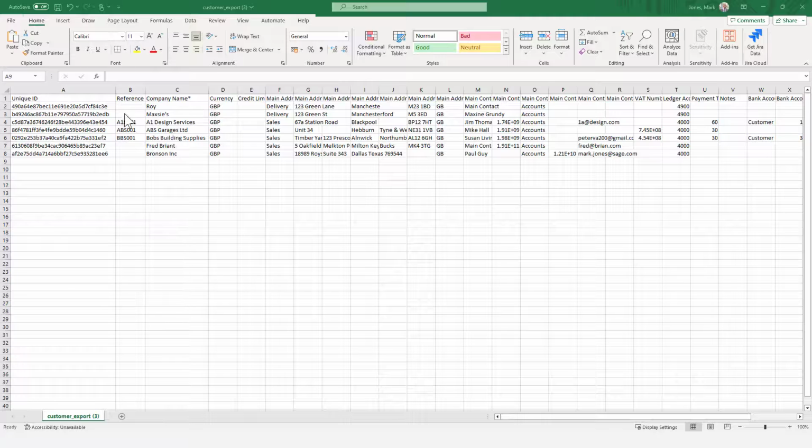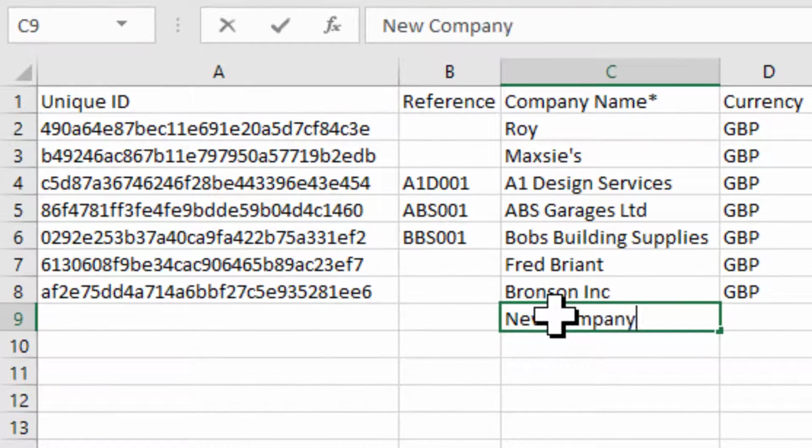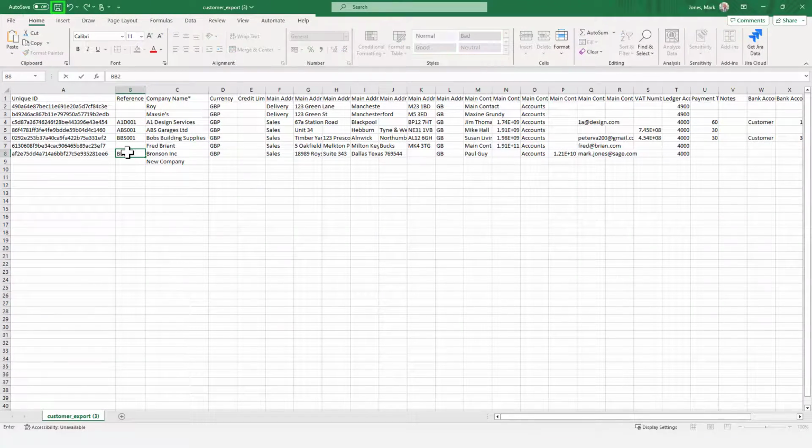You can now see that Sage Accounting has assigned a unique ID to each existing record, allowing the system to check for any changes. Simply add or change any detail to your contacts and save the file when finished. In this example, I am adding one new customer and changing the reference details of an existing contact.